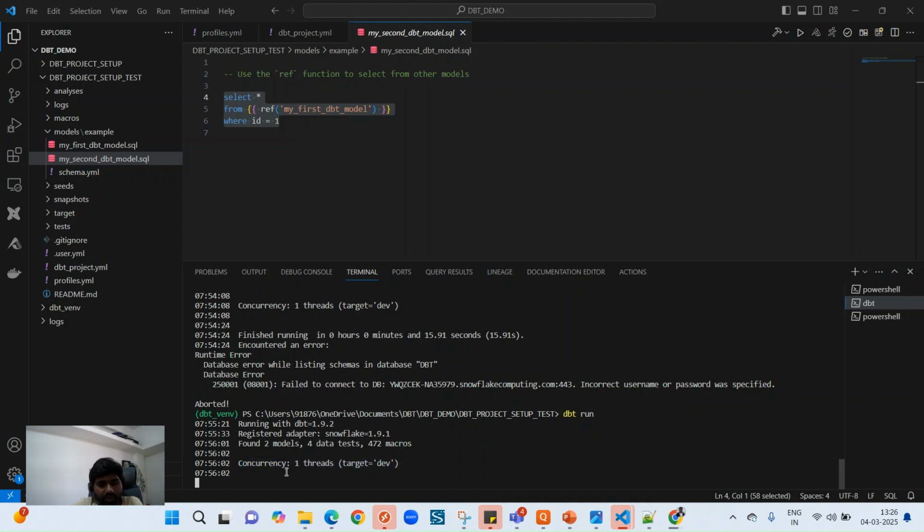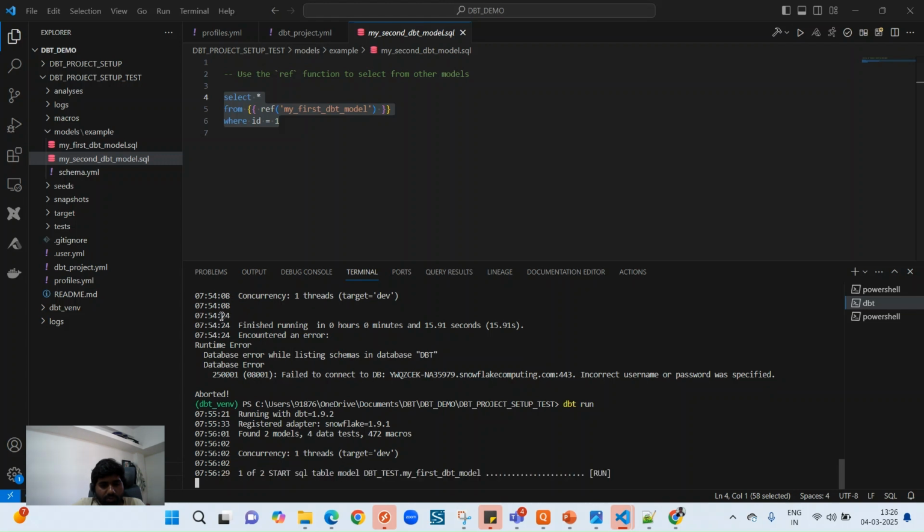See, the first model started. It's running now. So this started my first dbt model, and it will create the table. And then the second also succeeded. See, now both of the models succeeded. So now just go to the database and open the schema. We should see, inside the dbt schema, one view and one table.